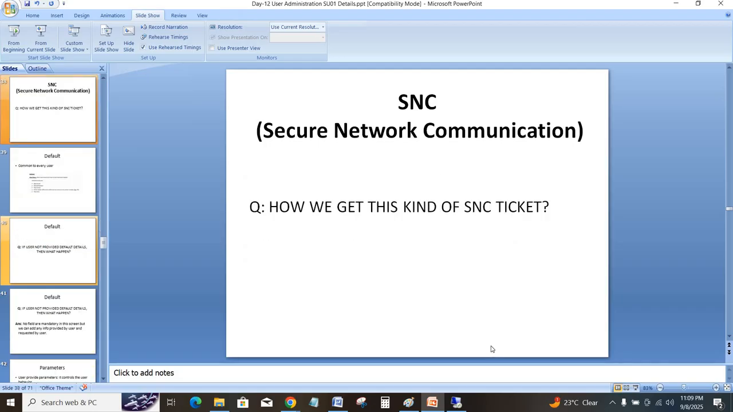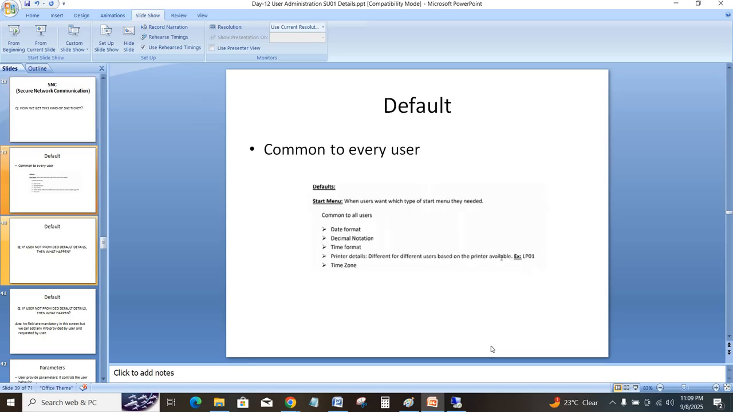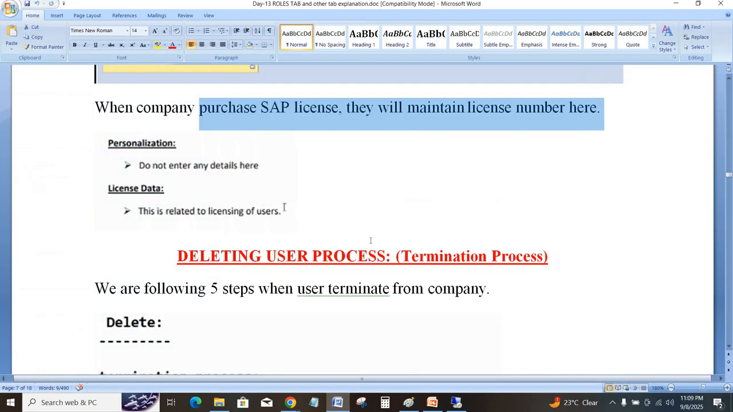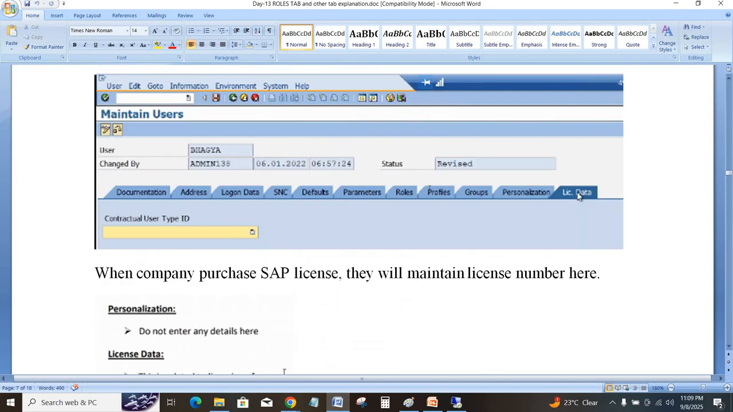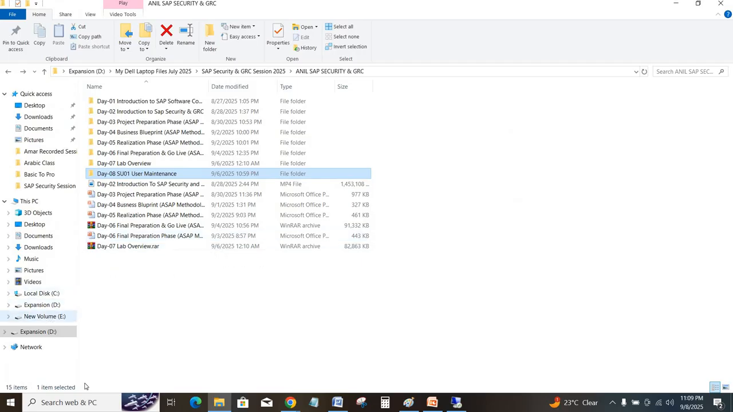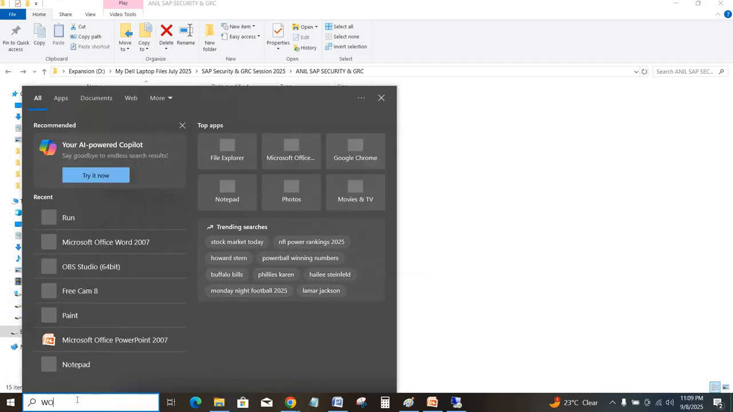Okay, how do we get this kind of SNC ticket? How can we get this kind of ticket? I'll show you this one. I'll show where I have the document. Just a moment. I'll open one document and show you.